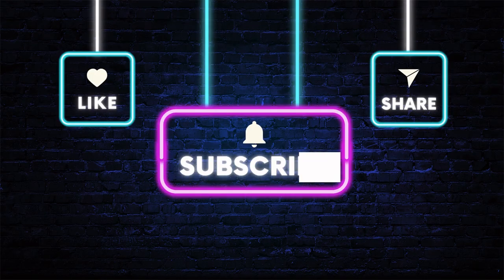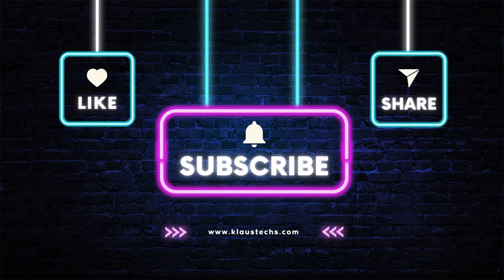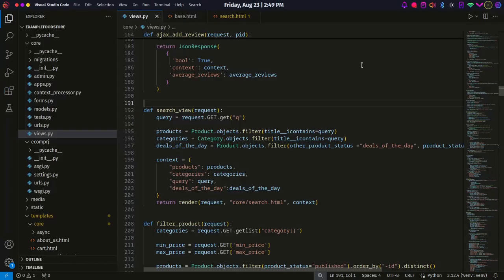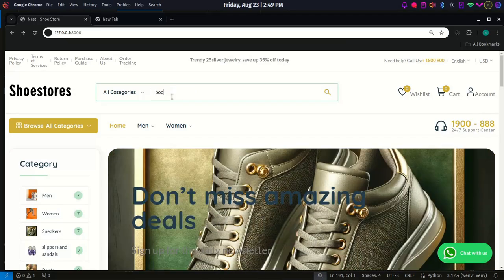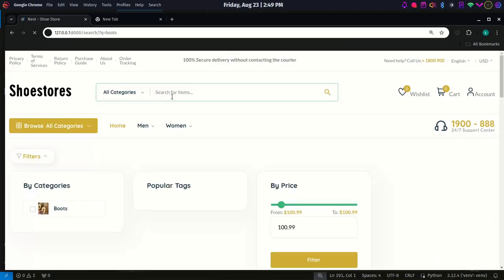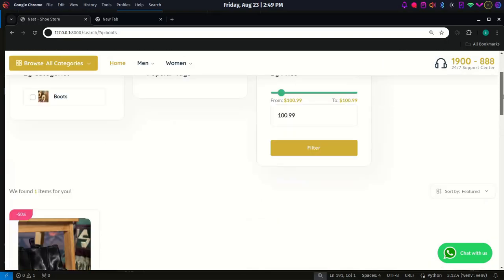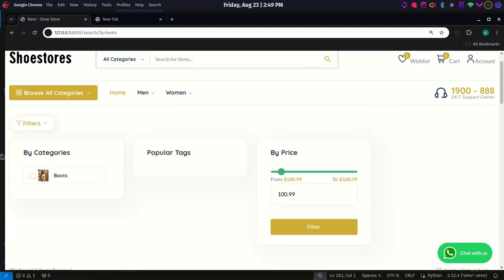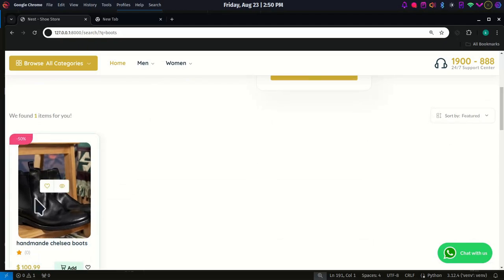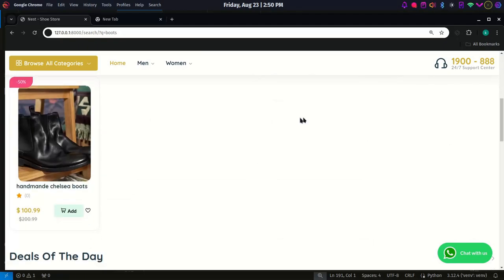Apart from having the tag functionality in our website, something else you also want to consider is having a search functionality. For example, when the user searches for something like, let's say, boots, first they get the categories that have the name boots. Then they also get the products that have the name boots. So if here we had 20 products, we would get 20 products with the name boots.